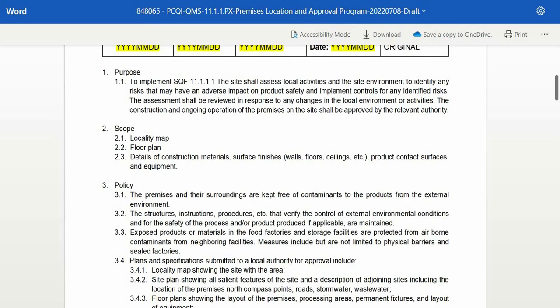1. The premises and their surroundings are kept free of contaminants to the products from the external environment. 2. The structures, instructions, procedures, etc. that verify the control of external environmental conditions and for the safety of the process and/or product produced, if applicable, are maintained. 3. Exposed products or materials in the food factories and storage facilities are protected from airborne contaminants from neighboring facilities. Measures include but are not limited to physical barriers and sealed factories.